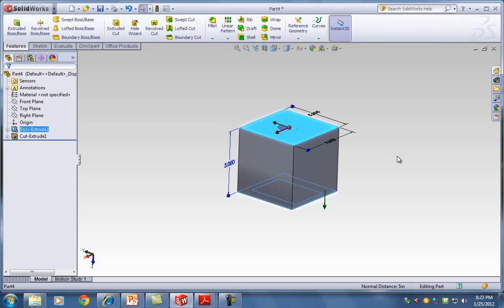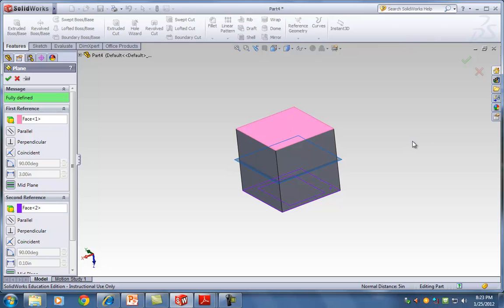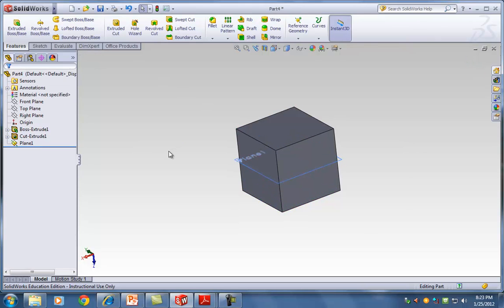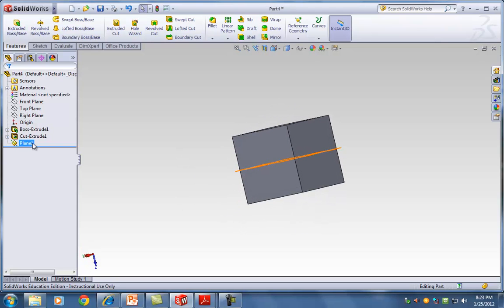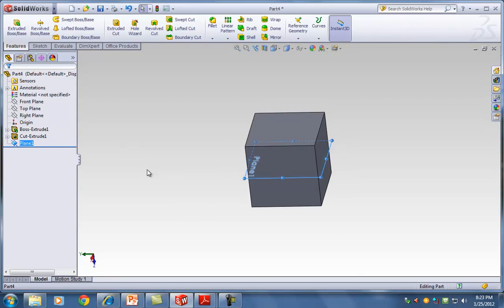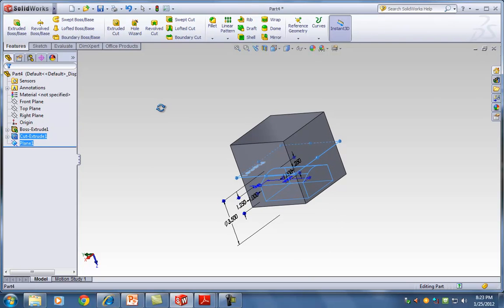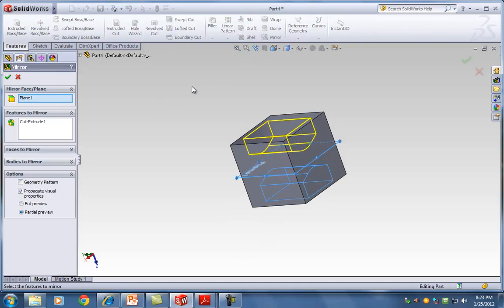Okay? Where did you go to get the plane in the middle? You go to reference geometry and then plane. And it automatically adds a midplane. And then we can go ahead and click on check mark. Now if I want to mirror that cut on the bottom, all I have to do is click on the plane one, hold down the control key, click on cut extrude one. Right, so both of them are selected, and then I hit on mirror, and it should go on the top.